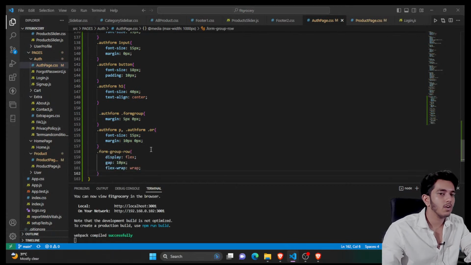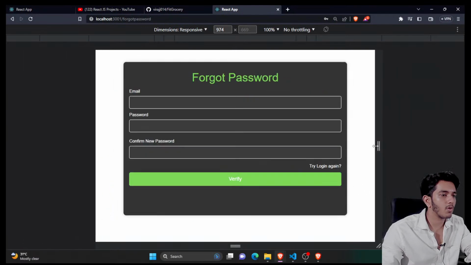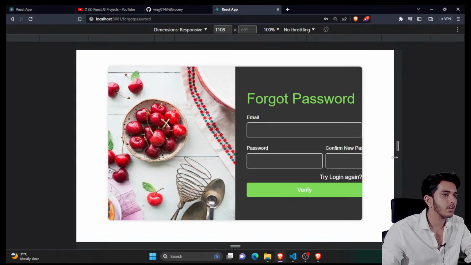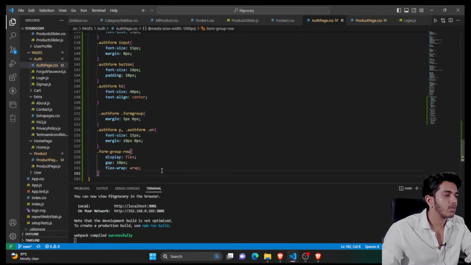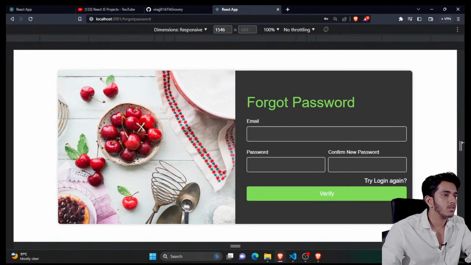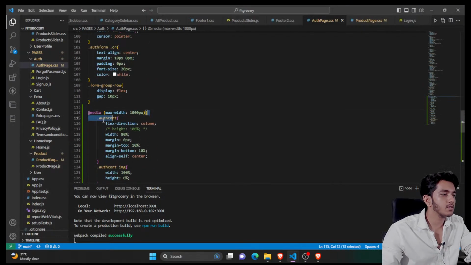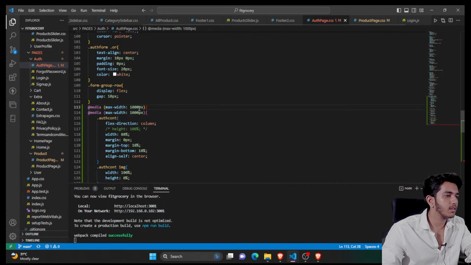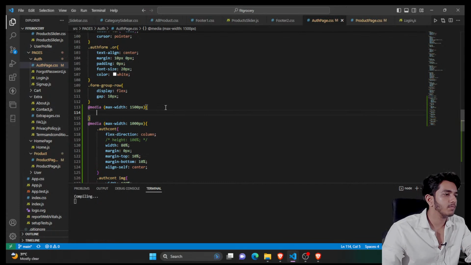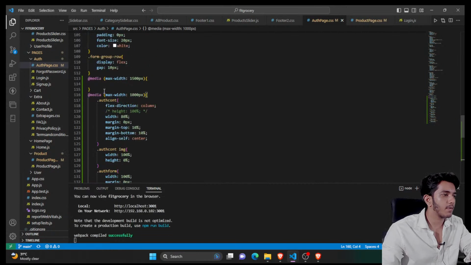And here I'll just paste it. All right, so now you can see that the problem is if I reach below this, still a problem. So below 1500, we need to make changes. I'll copy this again, paste it, and say as soon as I reach 1500, my form group row will become flex wrap as wrap.